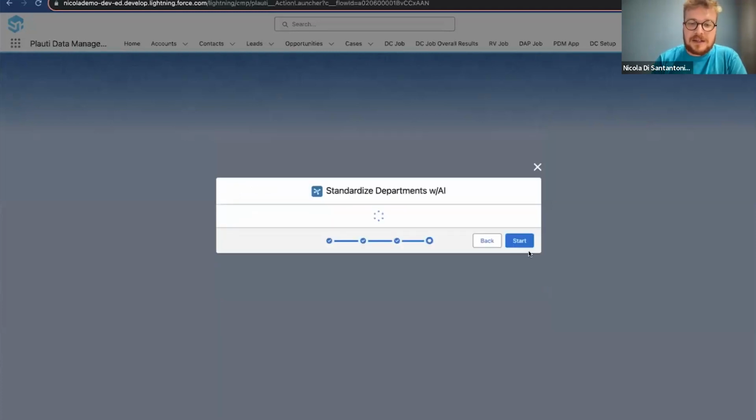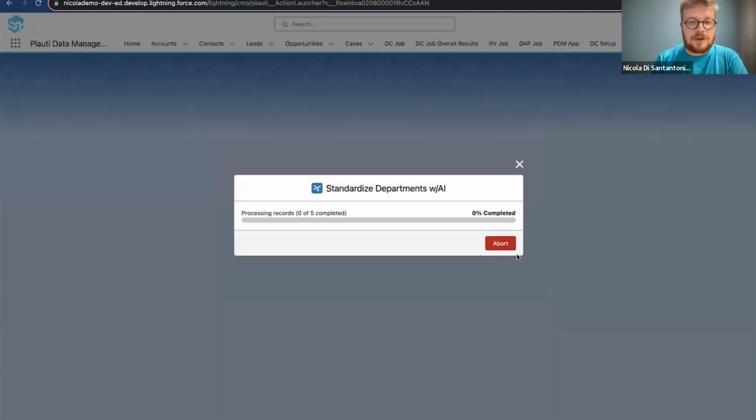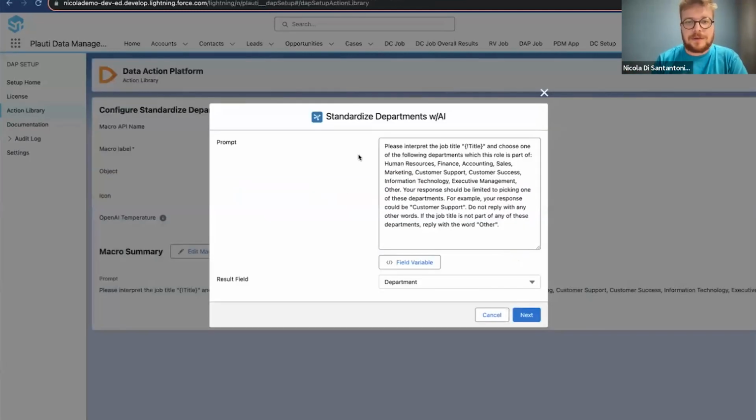And by selecting this, I will just have ChatGPT interpreting the title and returning me into the department field the actual department that they belong to. If you're curious, while the job is running, so we can save a little bit of time, I can also share with you what is behind the prompt. It's pretty simple, and it works with the field variables, right? So you can ask ChatGPT to look at specific variables in your object itself and provide a better interpretation on this. Of course, if this information is accurate and available, ChatGPT will provide you with the best results.